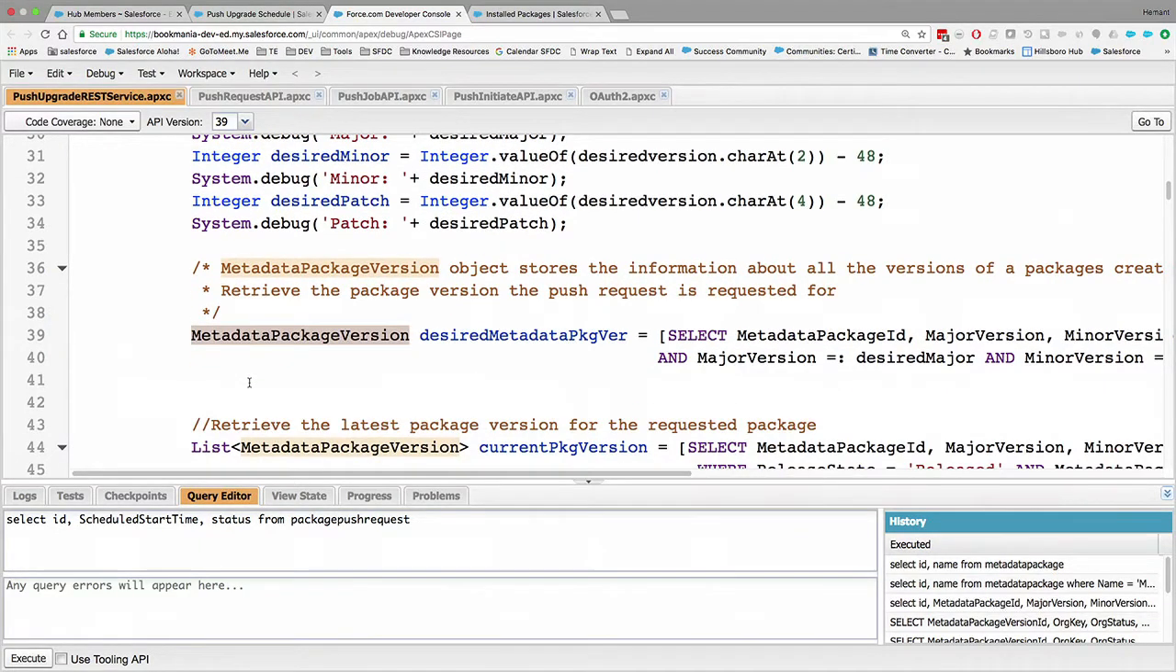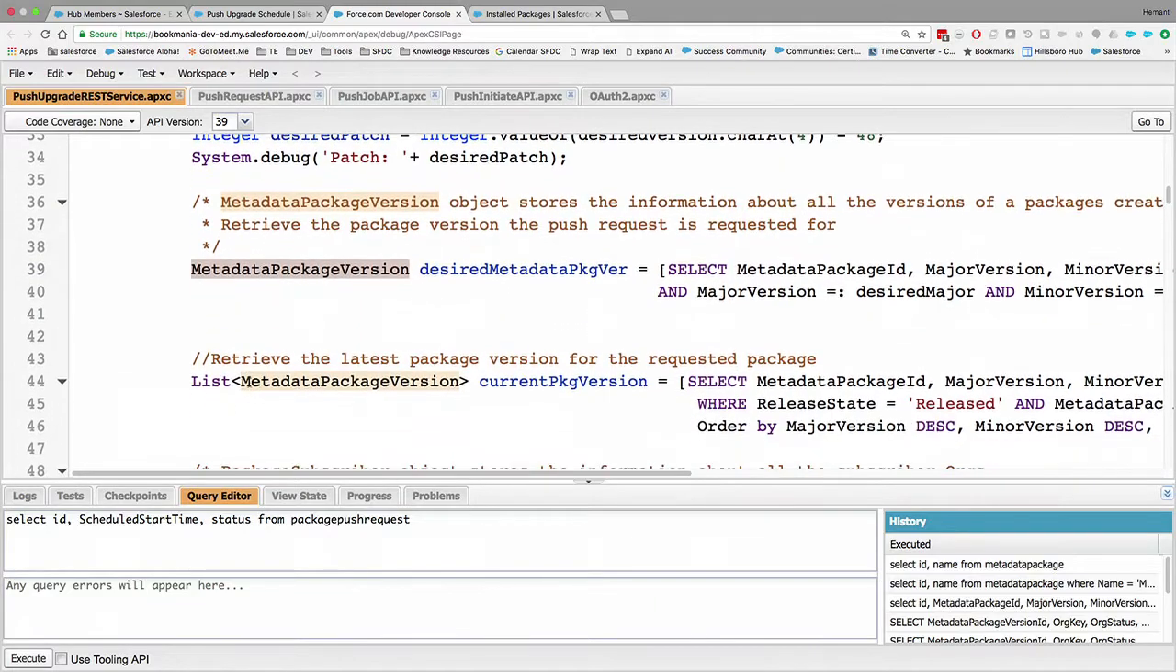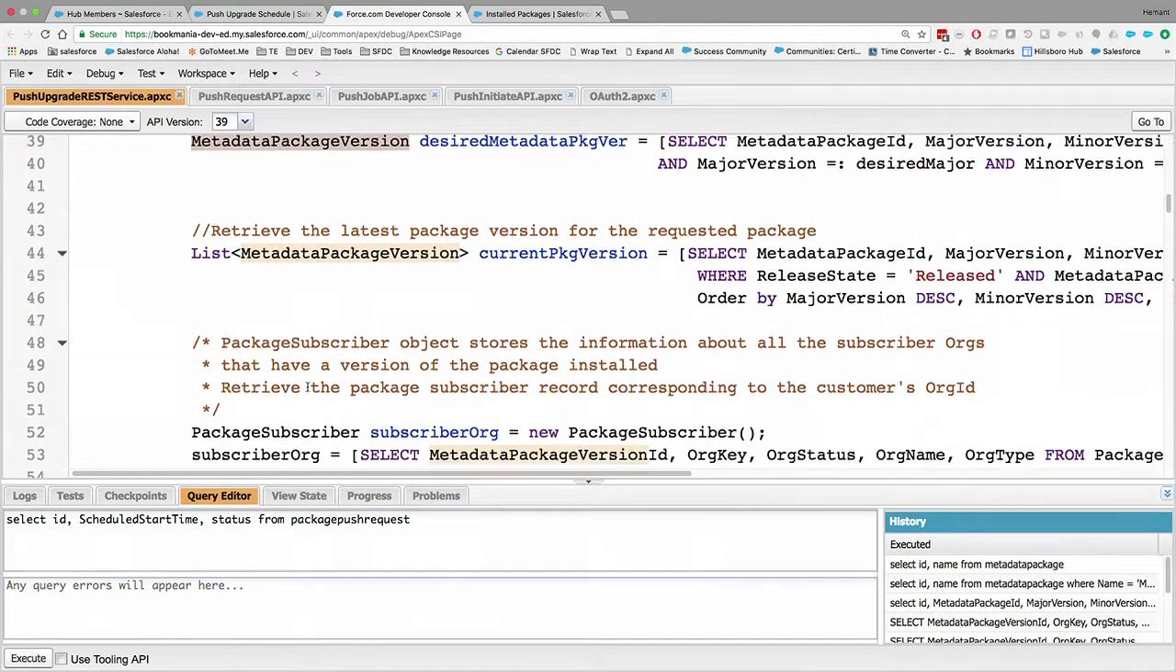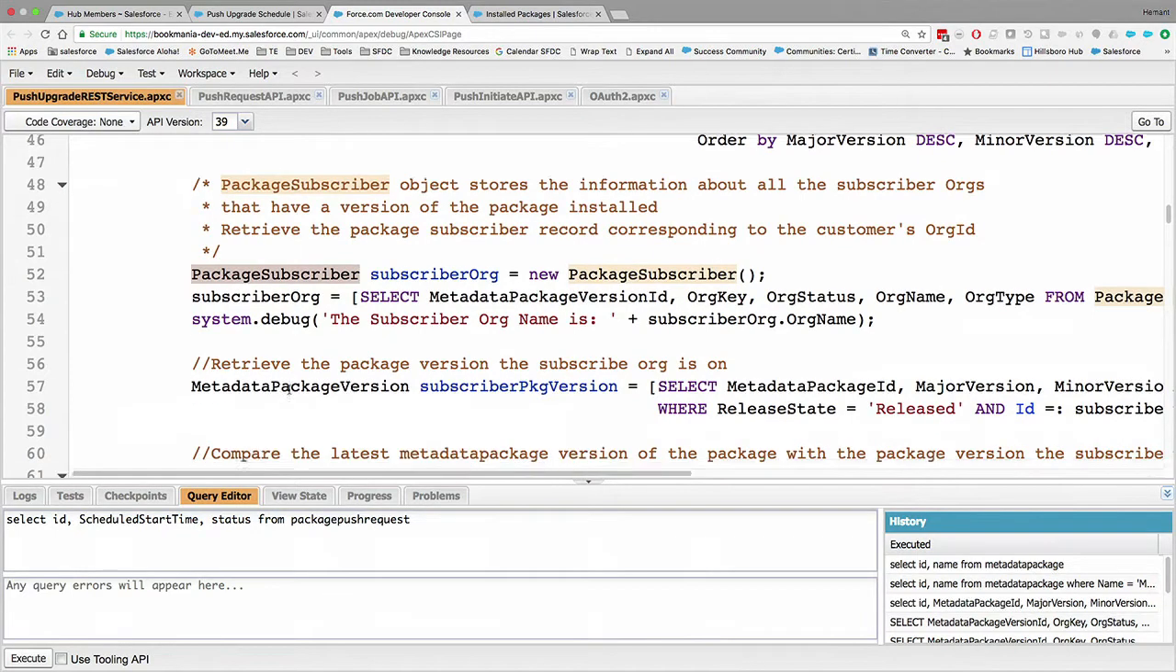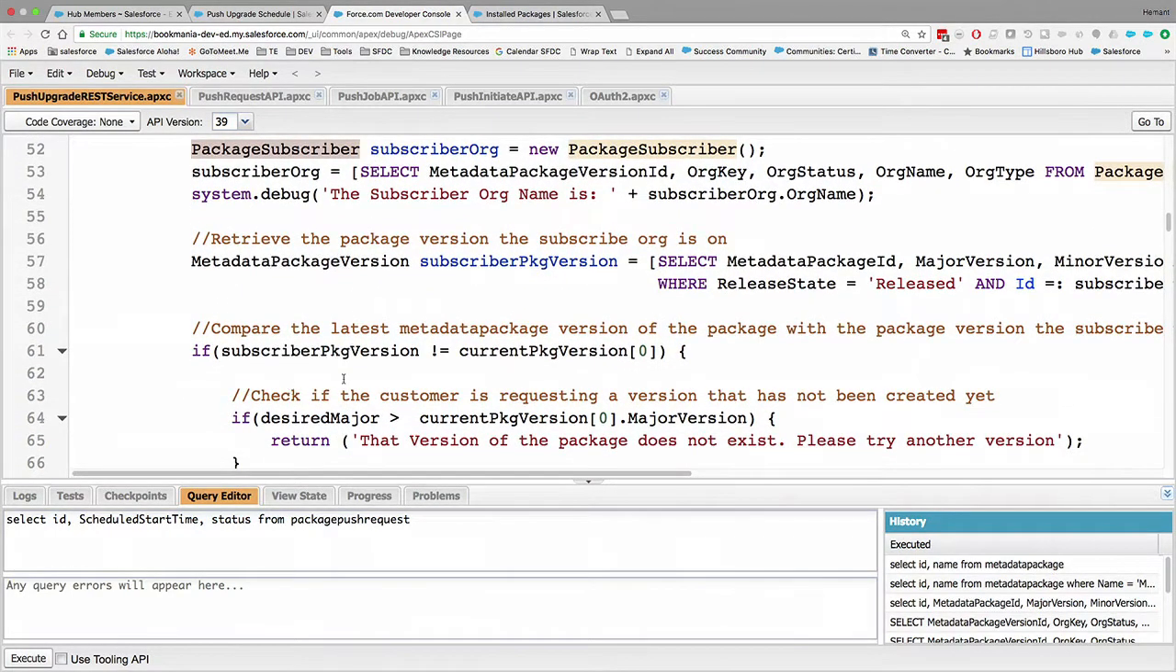For every metadata package, we have a custom object called MetadataPackageVersion. You can have one package with various versions like 1.1, 1.2, 2.1. Every version will have an entry in this custom object. So I'll query for the version that Erica wants to upgrade to. Once I have done that, there's one more object called PackageSubscriber, and this stores the information about the consumer orgs. Basically, all the customers that have installed my package, the information of all those orgs is stored in this particular object. So I'll query for the package subscriber that corresponds to this.